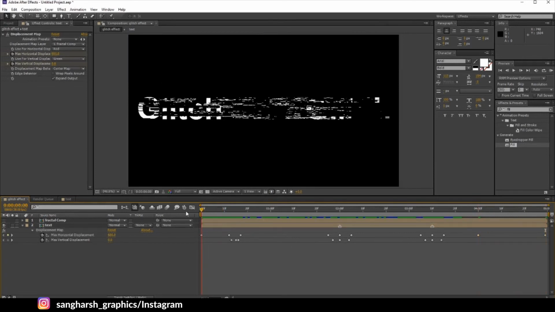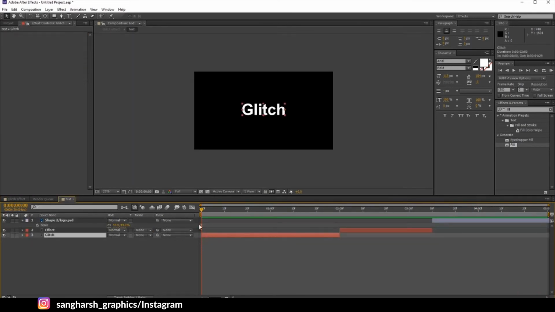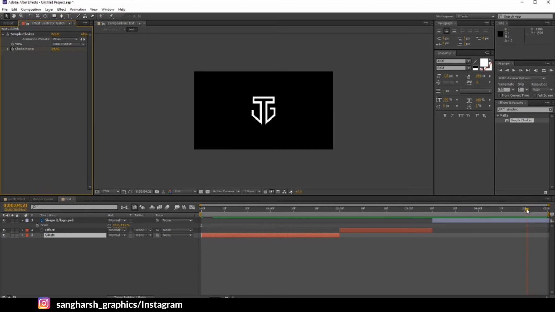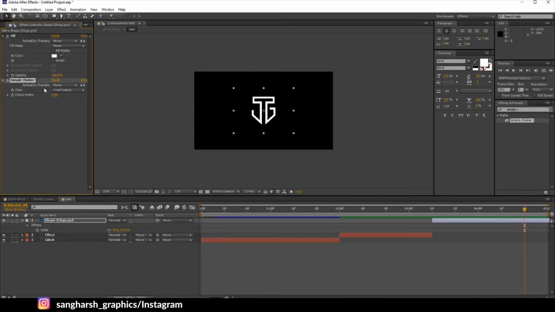Now we need to add a fade in and fade out animation, so select this glitch effect, search for simple choker, apply it on the glitch effect, come some seconds forward, add a keyframe and choke matte 0 and increase it until the glitch name disappears like this, and do the same for the logo. Apply the simple choker on the logo also, add a keyframe on choke matte and go to end, increase it all the way until it disappears.